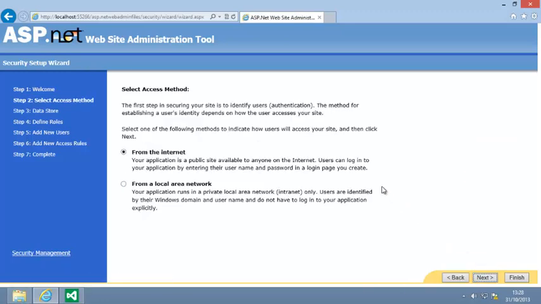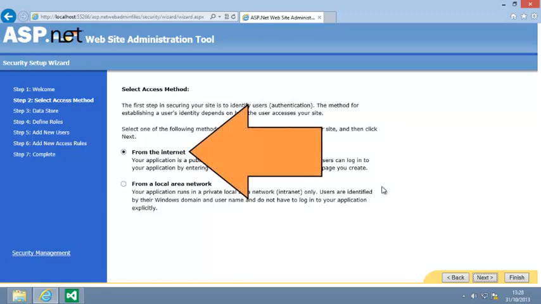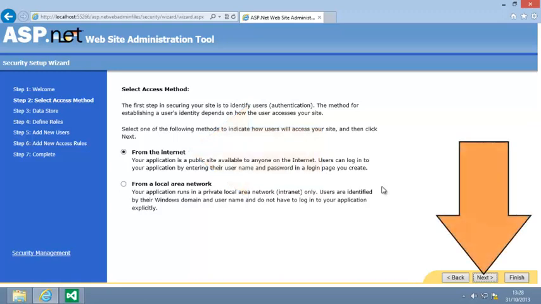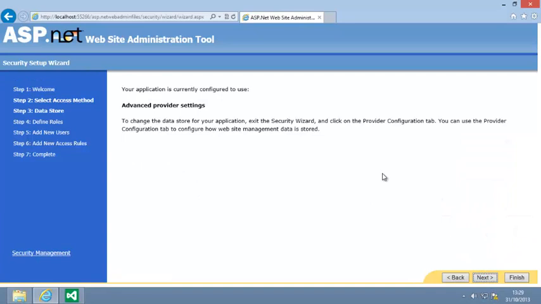The next page is almost identical to the one that you used in Lesson 9.3 to change the authentication type. Click From the Internet if it isn't selected already, and click Next. The page that you're on now is only useful if you're using a custom provider. Providers were explained in Lesson 9.2. Click Next to move to the next step.